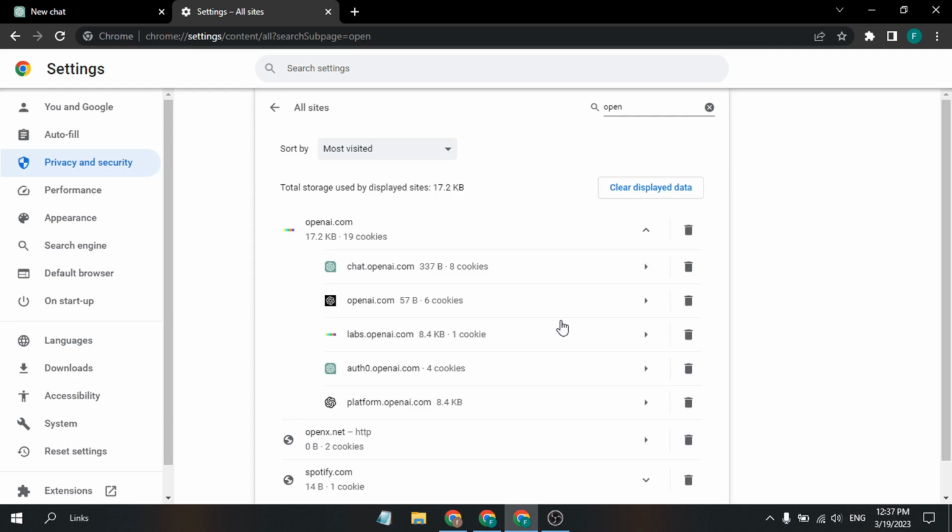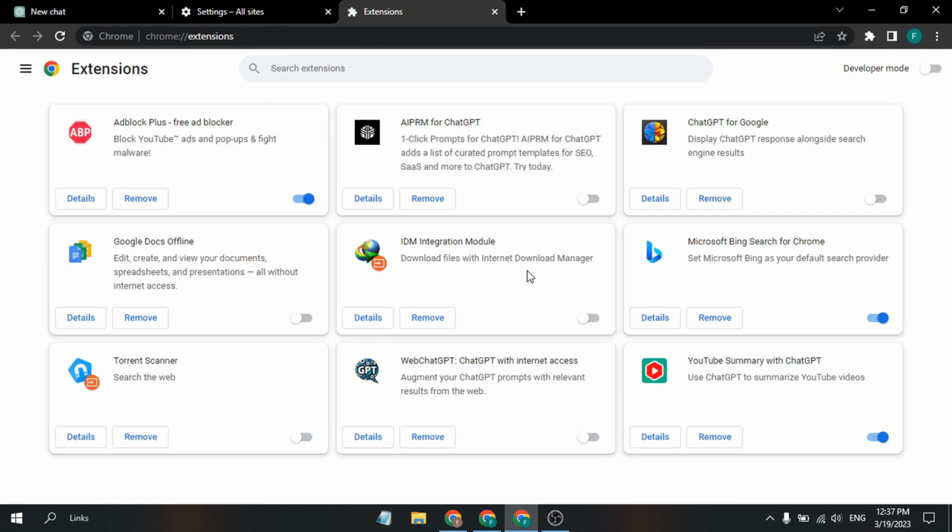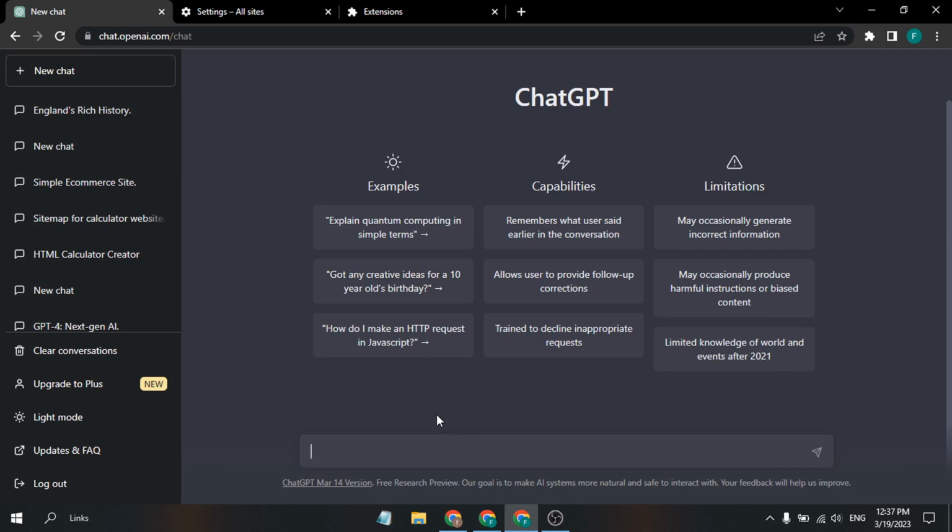If the problem is not solved, then make sure to disable some browser extensions. So just go to the three-dot menu here again, go to more tools. Then here you will see an option called extensions. Make sure to disable all extensions and reload the chat.openai.com site to see if the chat is working and loading correctly. So if you turn off all extensions, then go to ChatGPT and see if your ChatGPT is working or not.